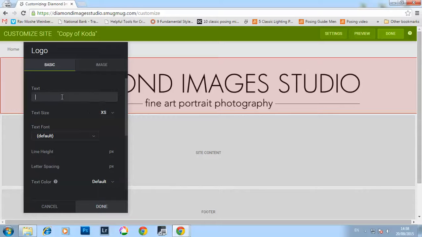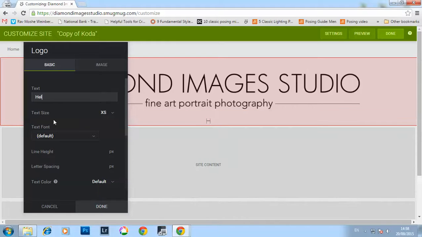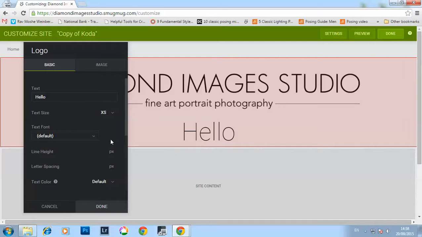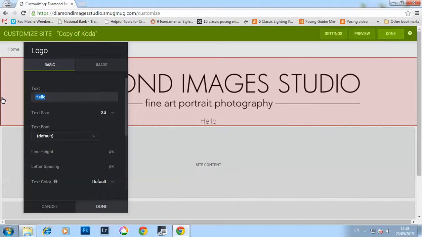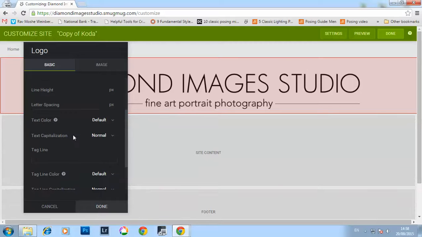Now, in regards to the basic stuff, this is to do with text. I can also put text in there. Hello. And I can do whatever I want. I can make this bigger, I can make it smaller, I can change the whole size.